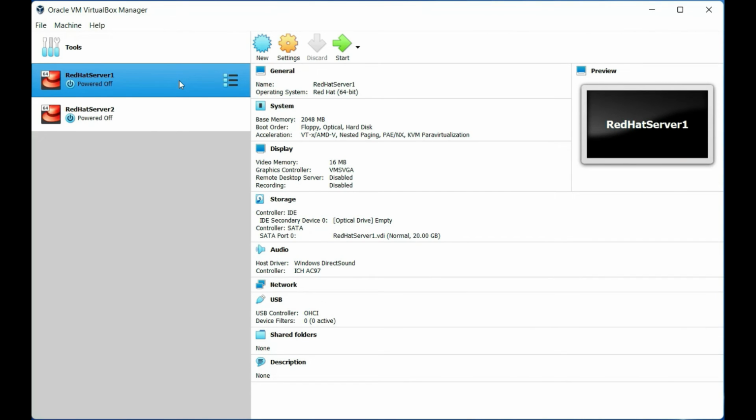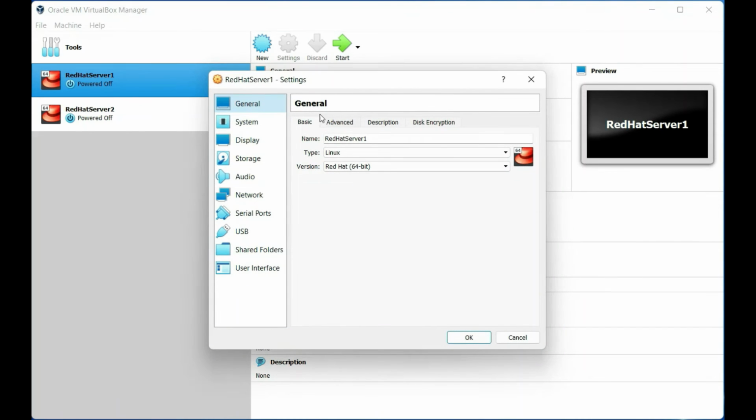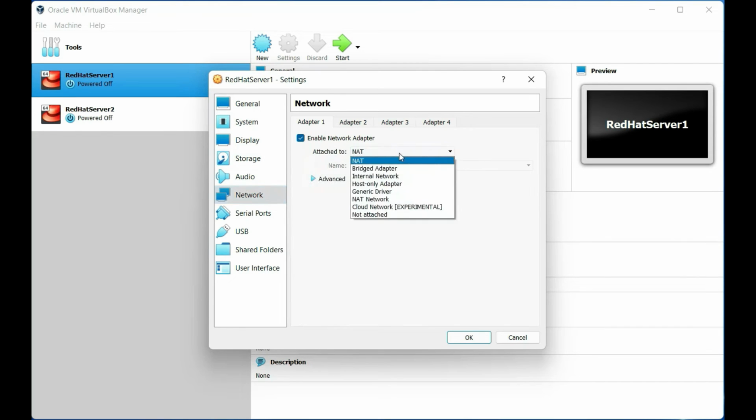In VirtualBox, select the virtual machine from the left pane and click the Settings option in the right pane. The virtual machine settings will open in a new window. Select the Network option in the left pane. Select Adapter 1, and click the Enable Network Adapter option. Click the Attach to drop-down and select the internal network. Enter the name for the new virtual network and click OK.